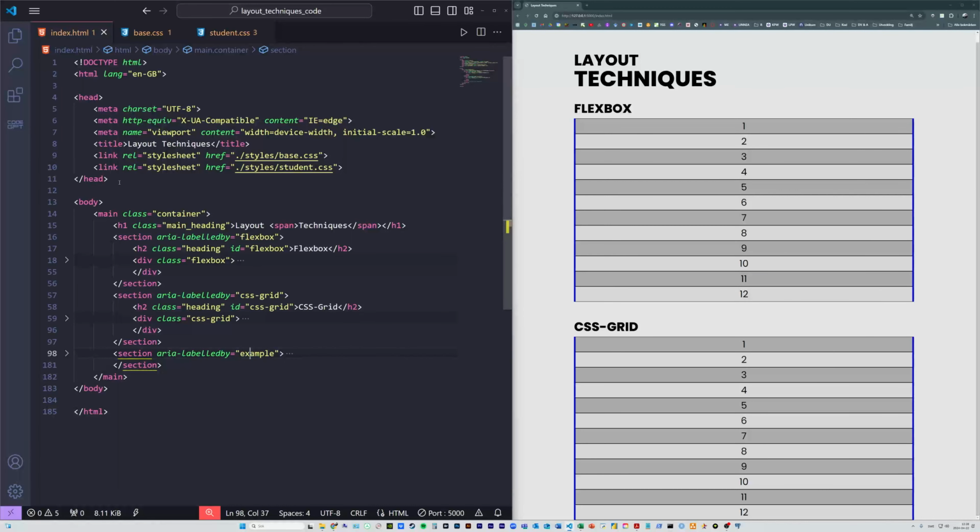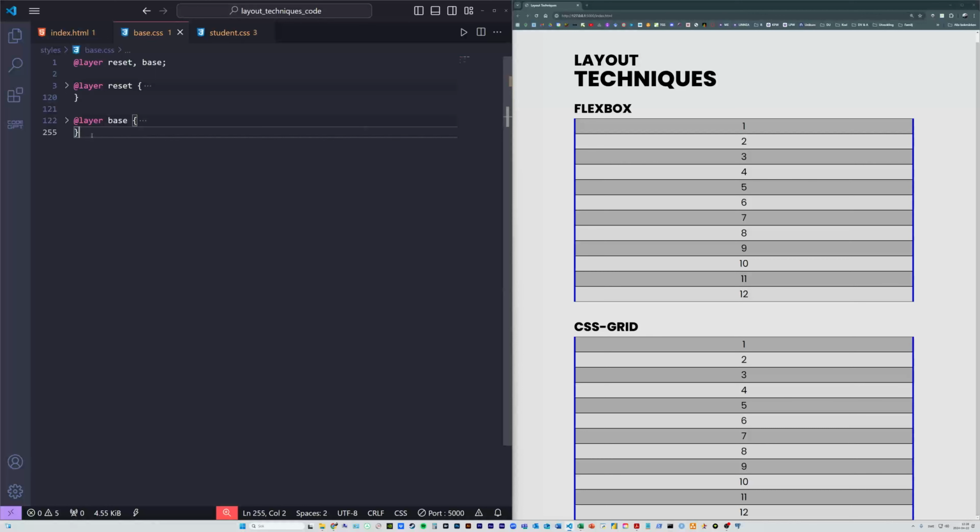Let's get ahead then. This is the HTML. The next thing is going to look into the base.css. And what we've got set up here is that the first thing we'll call is the reset, and then we'll call the base. Okay, that's the structure for the layer. So we'll start by calling everything inside the layer called reset. And then we'll call everything inside the layer called base.